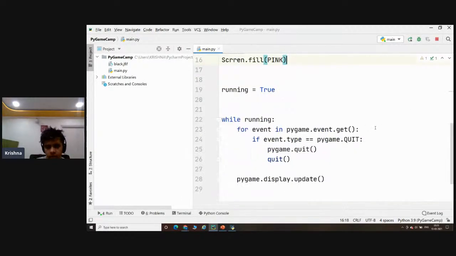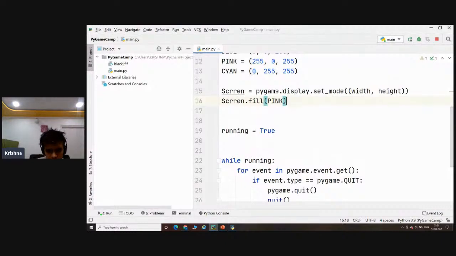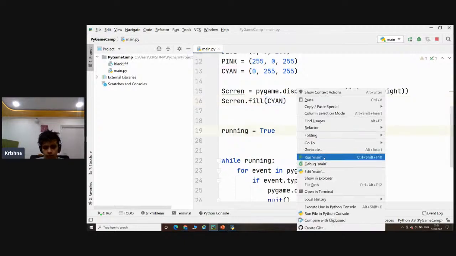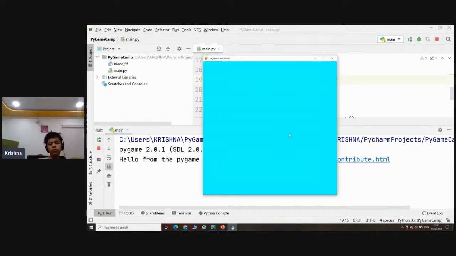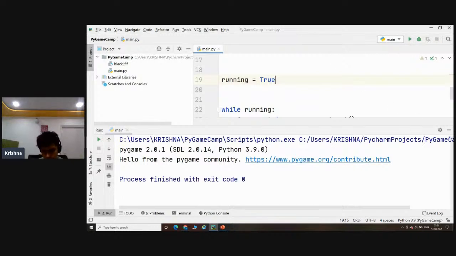Oh, we didn't change this statement, which tells it to fill with the color. Okay, now we can run this. Here we go. We get a bright, good cyan color, and that's how we mix colors.